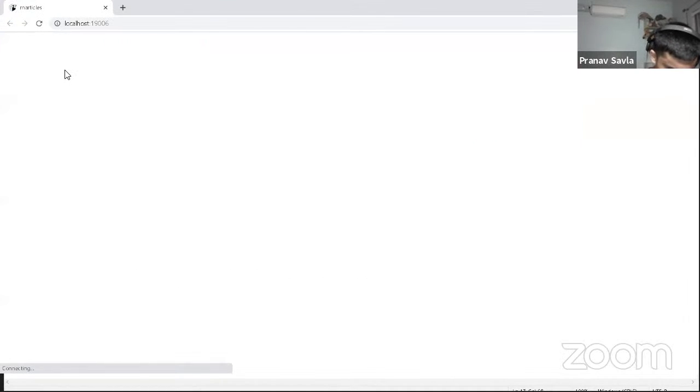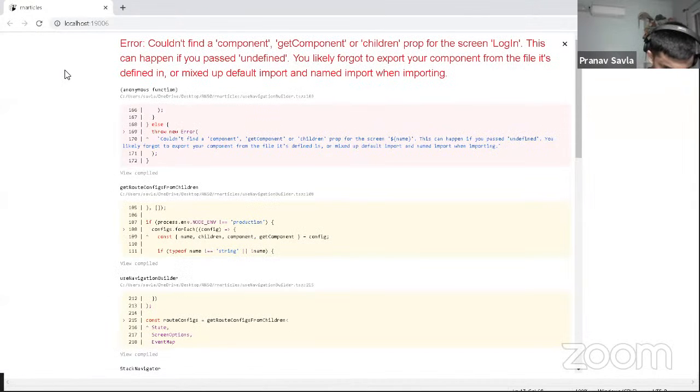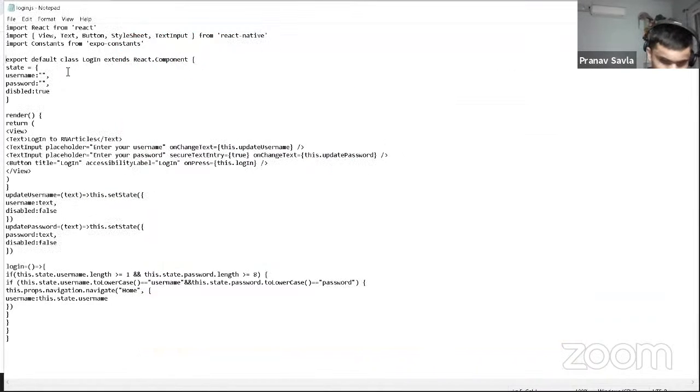React Native error: failed to see frame. The error can happen if you couldn't find the component, get component or children prop for the screen login. This can happen if you passed undefined, or you mixed up default import and named import when importing an anonymous function. Oh, login. There's something wrong in the import in login.js, export default class.